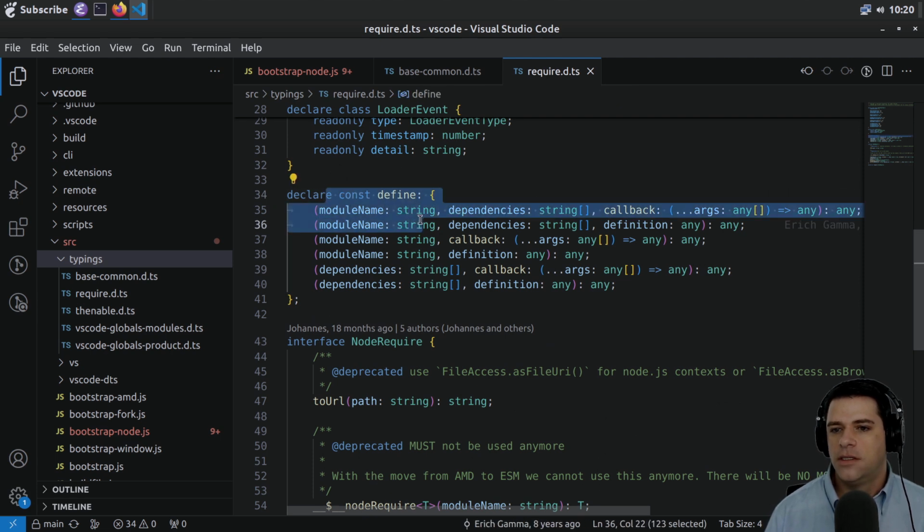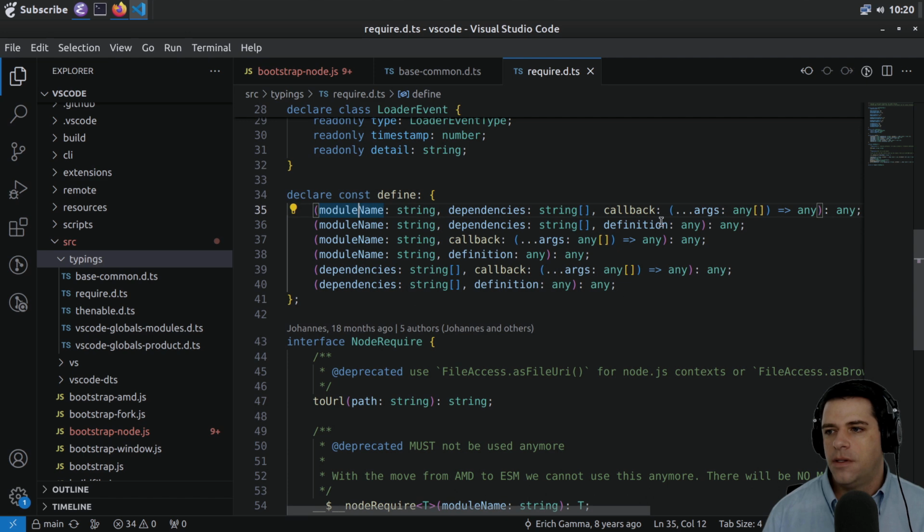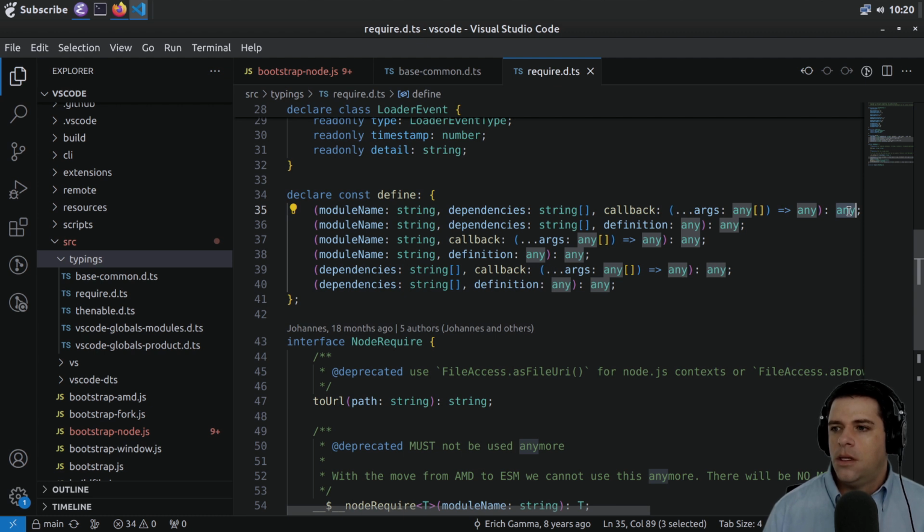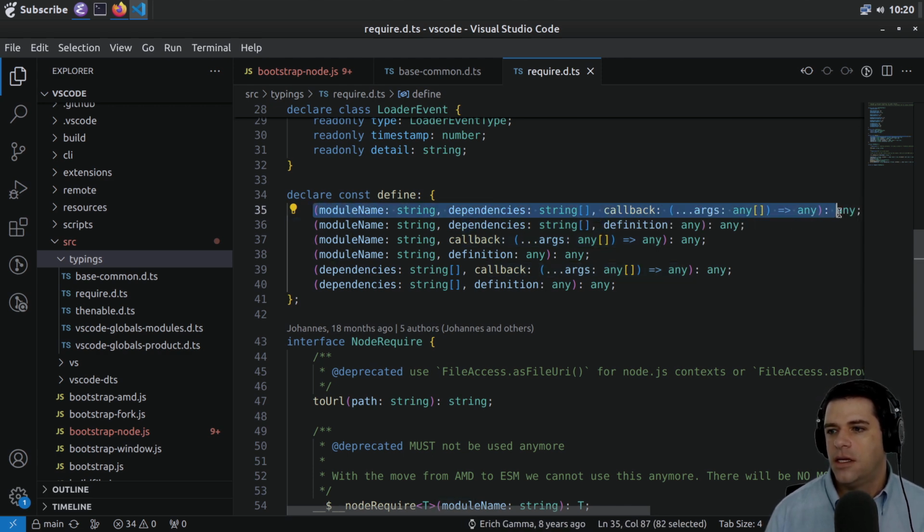We've got these defines. I don't know exactly what is going on. This seems to be a type for a function type. Can I scroll down? This seems to be some function that takes a bunch of arguments and returns an any. I'm not sure what this latter type refers to, but this function takes a module name, some dependencies, where the module name is a string, the dependencies is a list of strings, and some callback function. And I guess this callback function returns an any, and the type of this whole thing is also any.